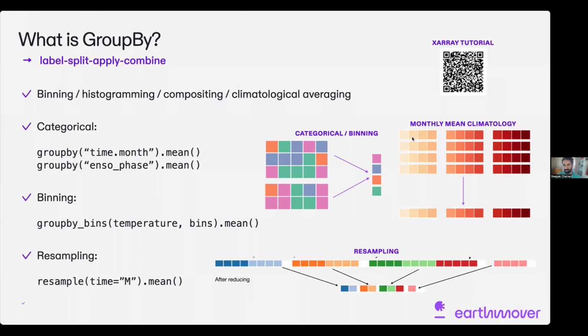Monthly means are similar, though you'll notice that there's a pattern here. Each color represents a month. There's 12 colors, going from 1 through 12 on a linear scale. And there's 4 years of data, so 1, 2, 3, 4.